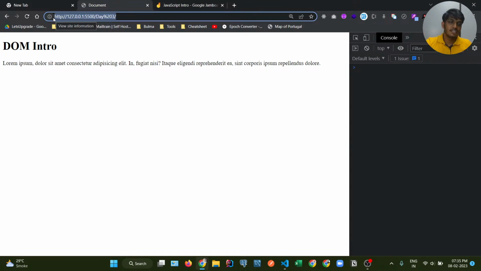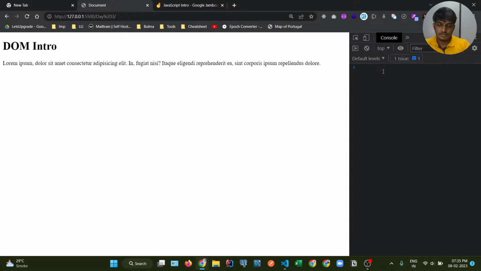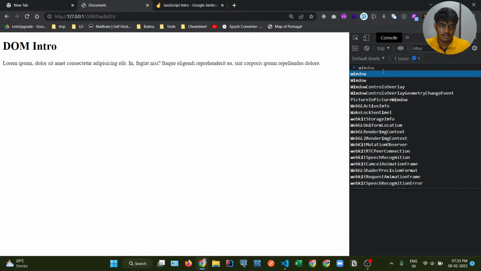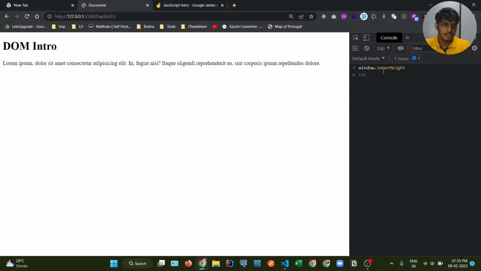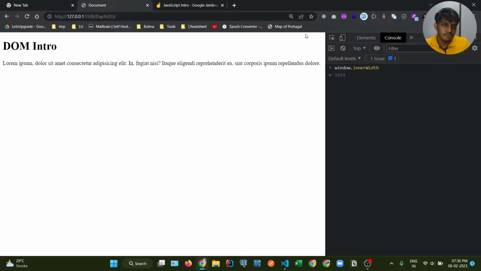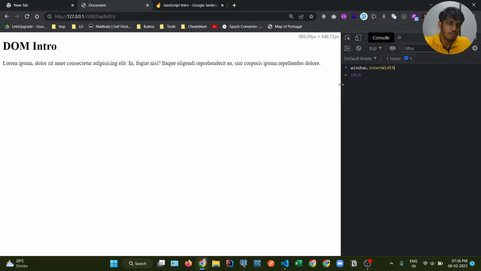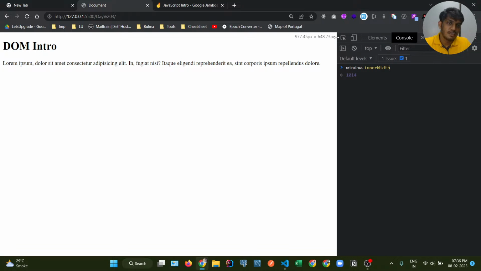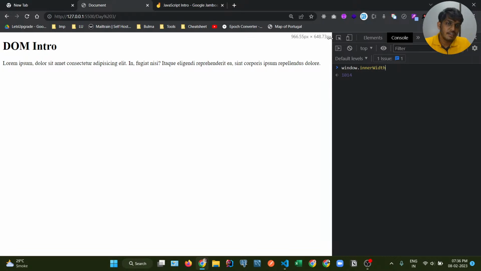Window has a lot of properties. I can write window dot inner height, and this is currently the height of my page. Let me do inner width so you will understand. Now if I move this, watch the width on the top right: it is 961.45. So now it is 961, which is basically rounded off.